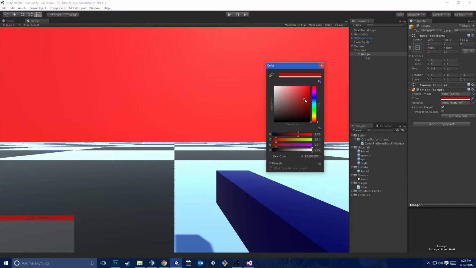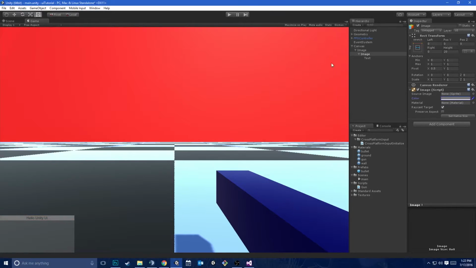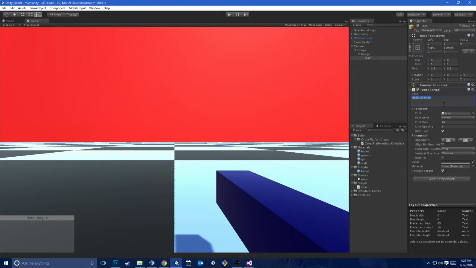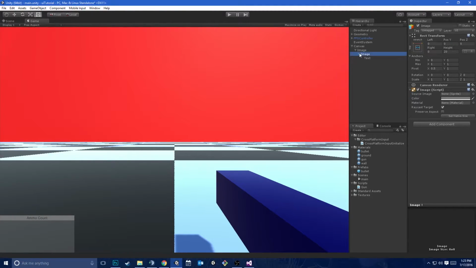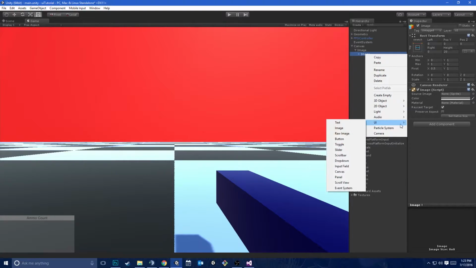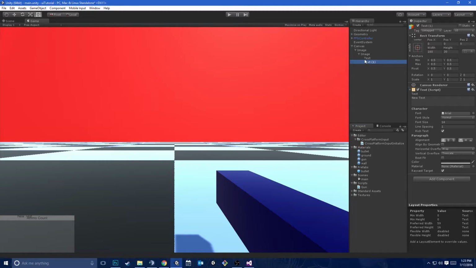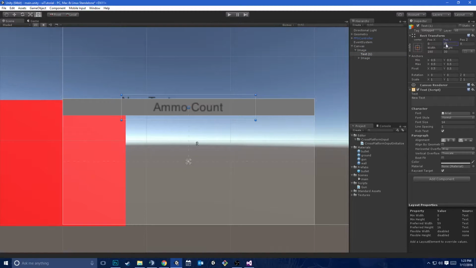So, let's change this to a different color. Okay. So I'll make this like a little title. We'll call it ammo counts. Okay. And then below this image, I'm going to create another text field. Okay. And I want this to be more or less in the middle of the container. Okay. And I'm going to say, let's say I have 30 bullets out of 30. Just for the time being, I'm going to center this guy again.